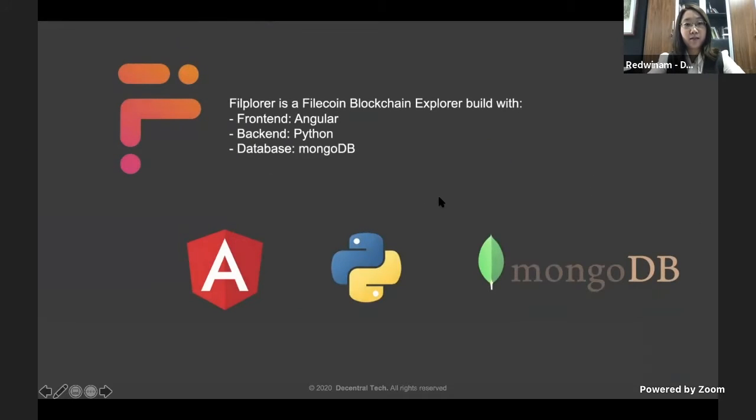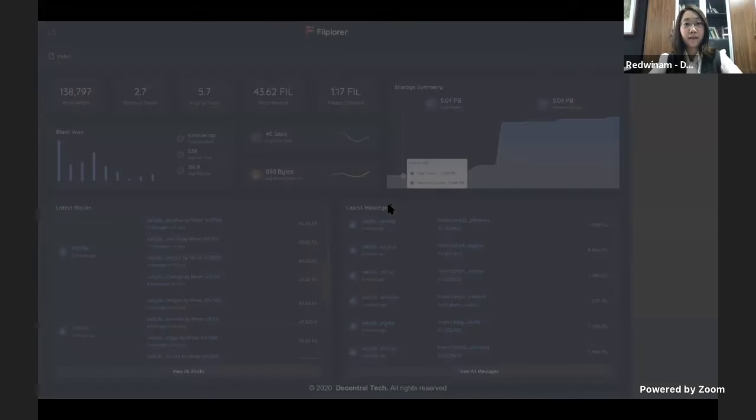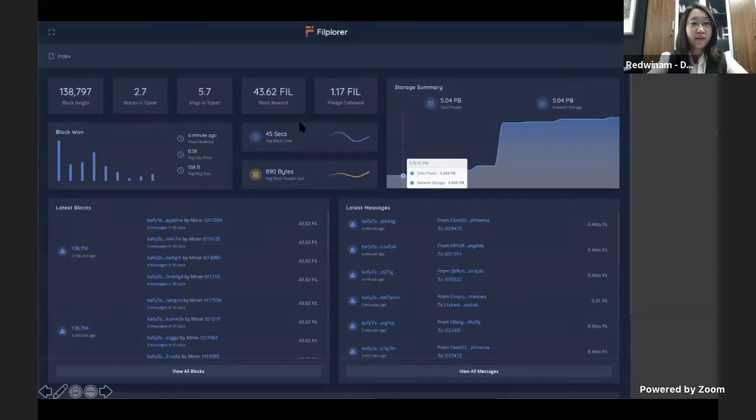Filplorer is the Filecoin blockchain explorer built with front-end AngularJS, back-end Python Flask, and the database MongoDB. Here is a screenshot of Filplorer. The index has a chart of Filecoin network storage power and heights, and the latest blocks and latest messages.